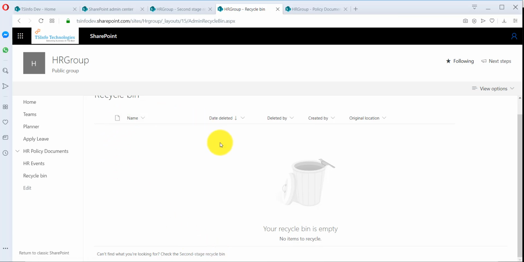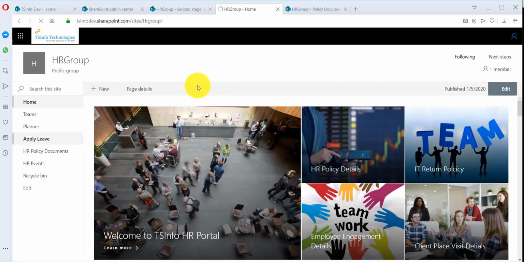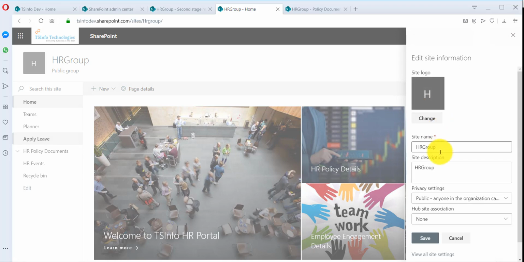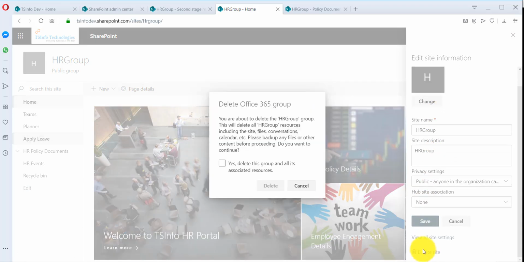Anything you delete, maybe a library, a document, an item, or a page, everything you delete will come to the recycle bin. Apart from that, you can also delete the site and restore it. For example, this is our HR group site. I will click on this settings icon, then site information, and down below there is a delete site button. If I click on delete site, it says there is an Office 365 group associated with this. Let's say I want to delete everything. So I'll select this and click on delete.